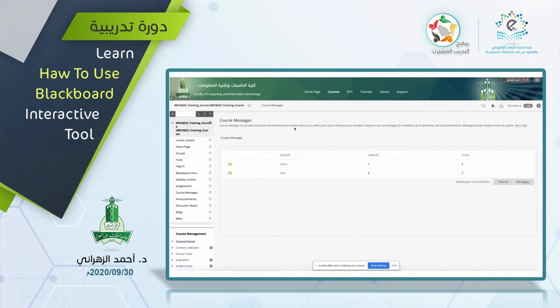Just click on it. I was saying that the course message is different from the email. The course message you have to use with Blackboard itself, which means you have to log into your Blackboard account and then use this tool. But the email, you can access from anywhere. You can use it from Blackboard, or even from outside Blackboard itself.